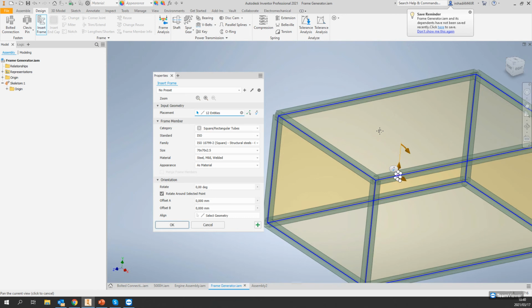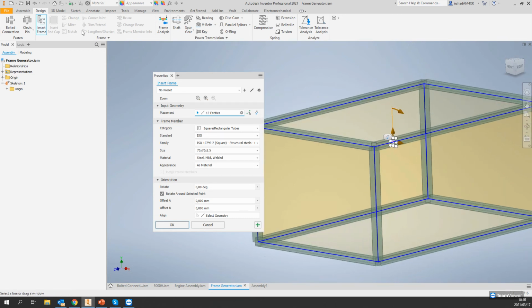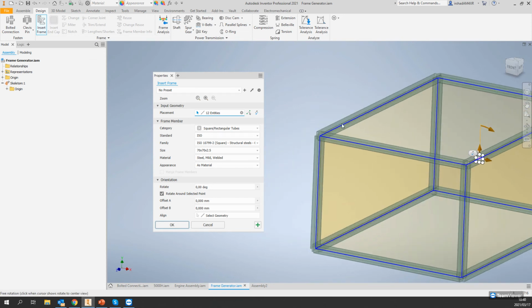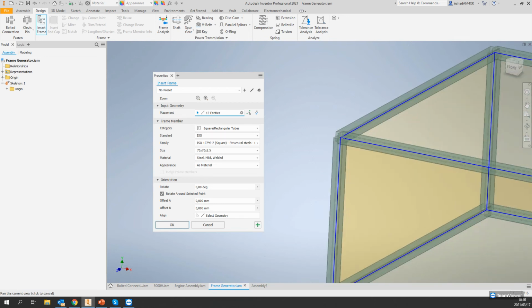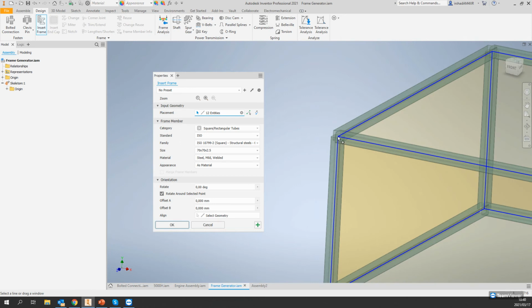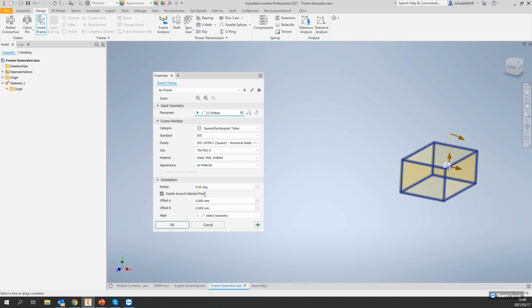Okay, I'm going to do one last one there. Now notice as I'm using the frame generator design accelerator tool, all these are still grayed out because I haven't placed it yet. And also notice that the end conditions are a bit messy at the moment. It's just placing along the length of the line that we specified.